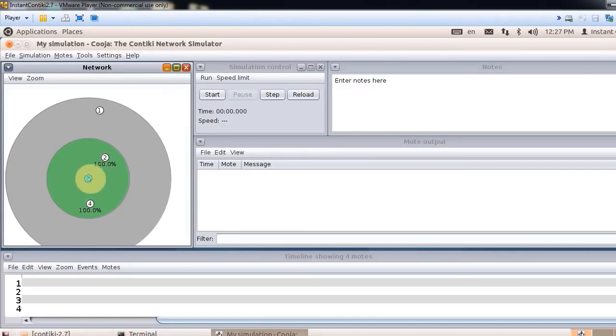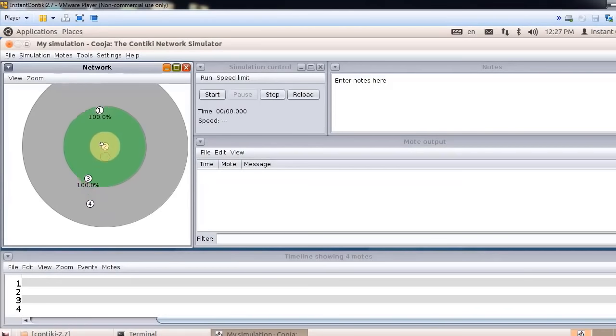Yeah, you can see in the range of 3, 2 and 4 both are present, and in the range of 2, I have just put it.